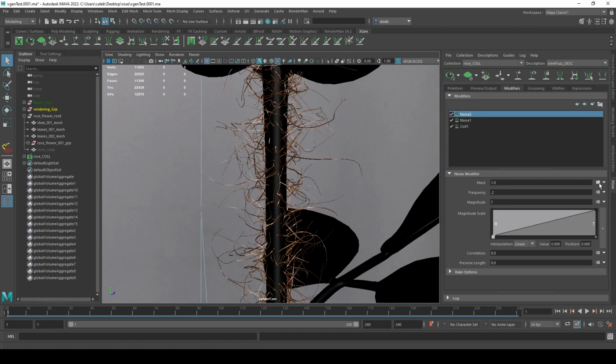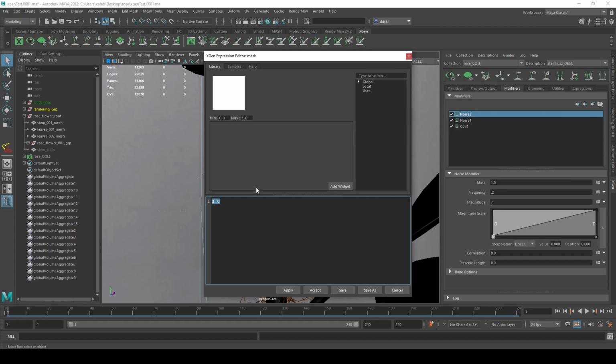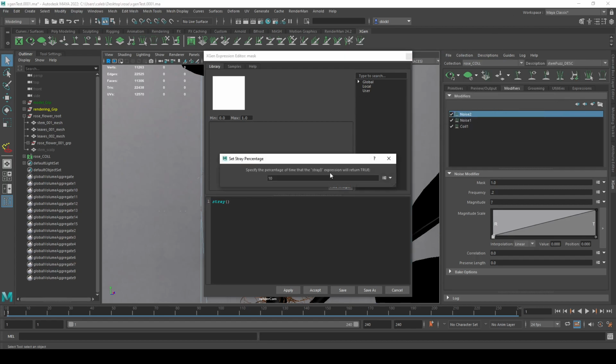We'll turn this on. Go to mask. Open this up. So you can see by default it's just 1. And I'm going to write it like this. I'm going to do stray. So that's a function, right? So we're returning the result of stray. And when you set stray percentage, it says right here, specify the percentage of time that the stray expression returns true. So when I call that, it's going to return true 10% of the time on 10% of the hairs.